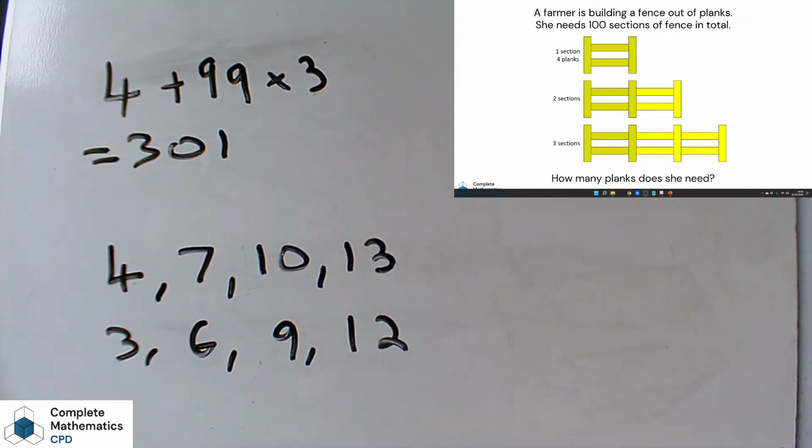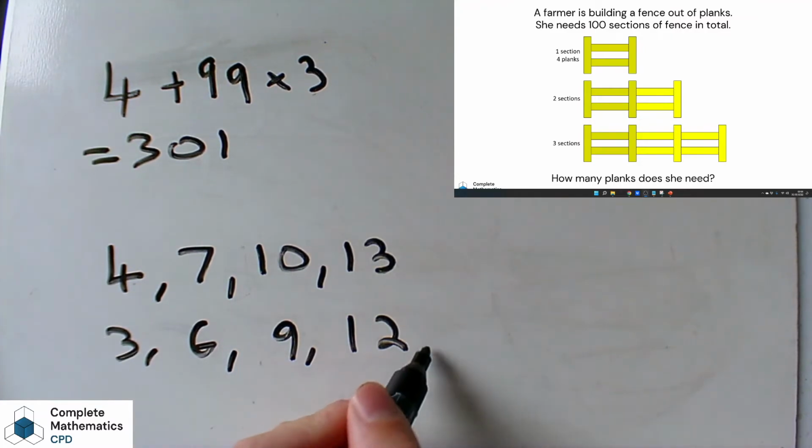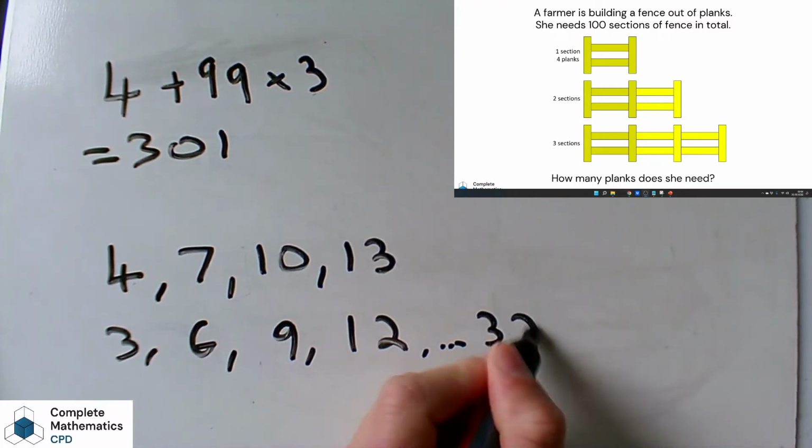And it didn't take long for all the hands to shoot up. Sir, I've noticed that either this sequence is 1 more than this one, or this one is 1 less than this one. So, okay, that's brilliant, but I want 100 sections of fence, remember. What is the 100th number in the 3 times table? Well, that's going to be 300, sir.